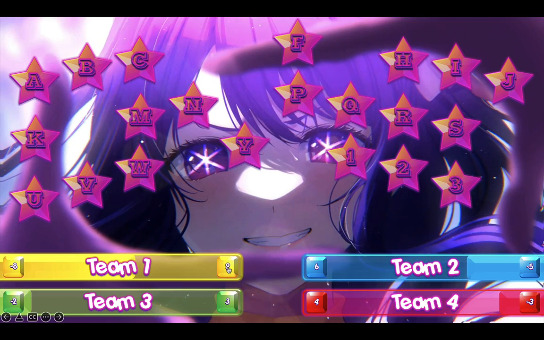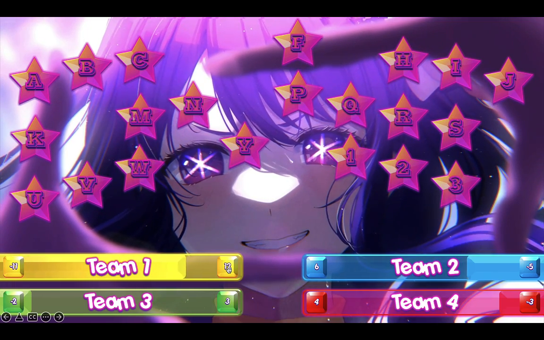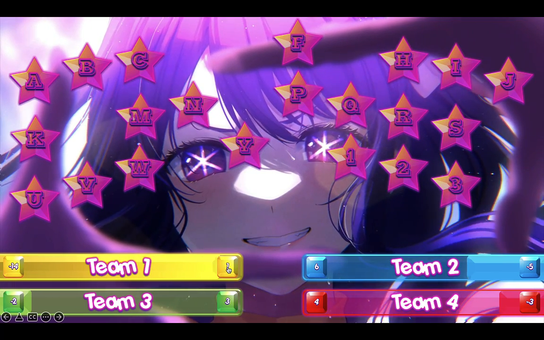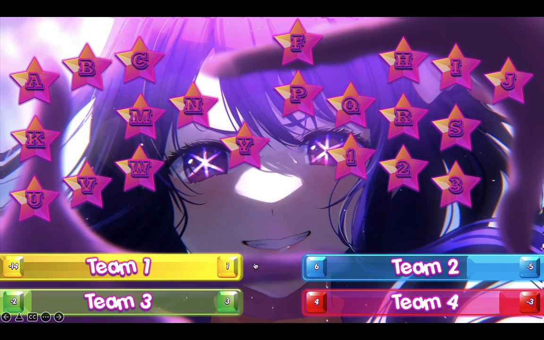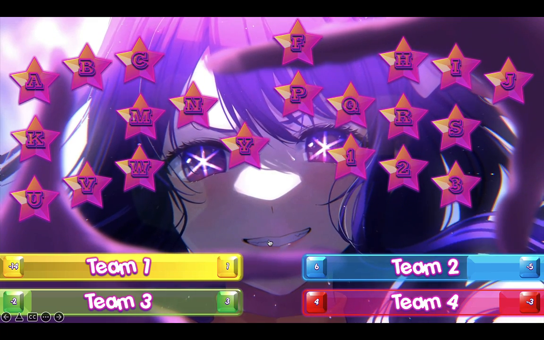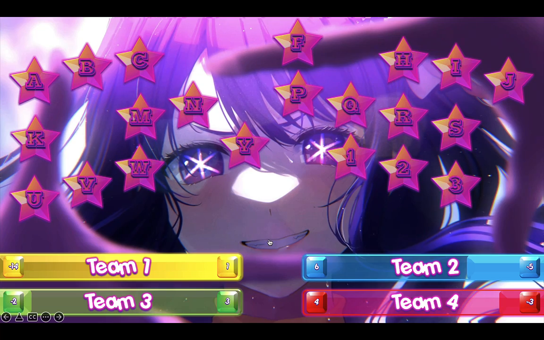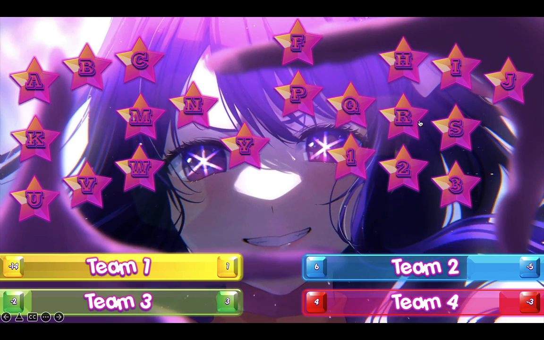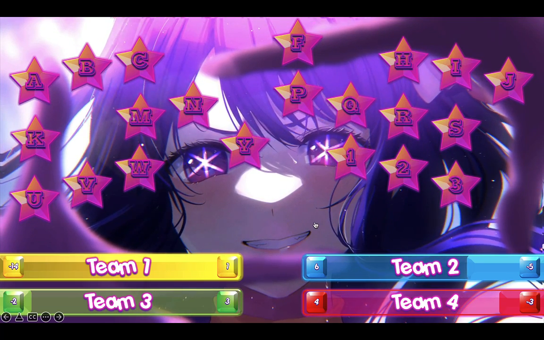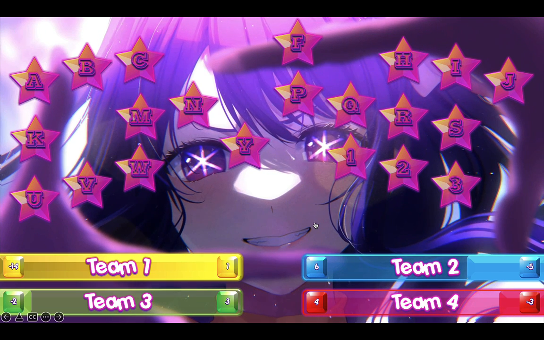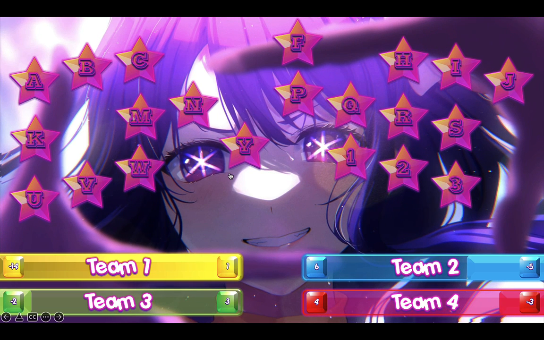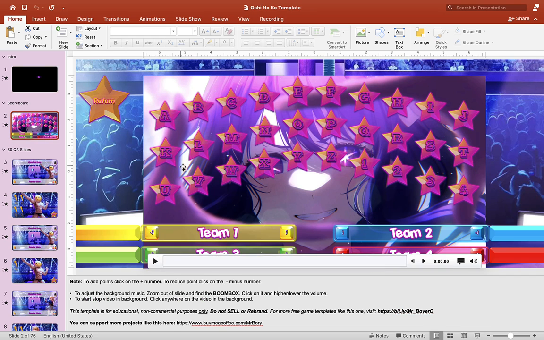All right, so as you can see, if you click on the plus, once the team reaches the end, they win, or whoever gets the most points wins. So whoever gets the best rating wins. All right, so here we have the background. You can click on the background here to start and stop the background. The video will play automatically, but you can also stop it by clicking anywhere on the background. So let's take a look at how we can edit one of the QA slides.